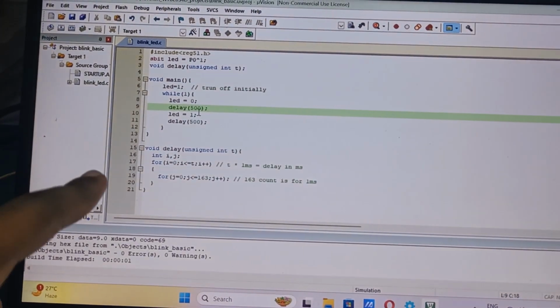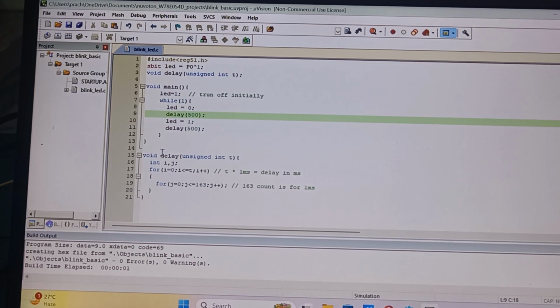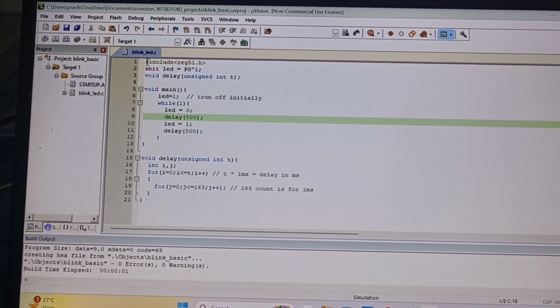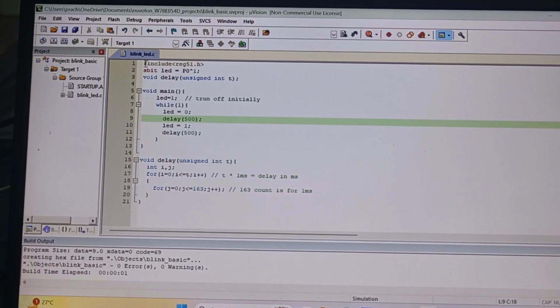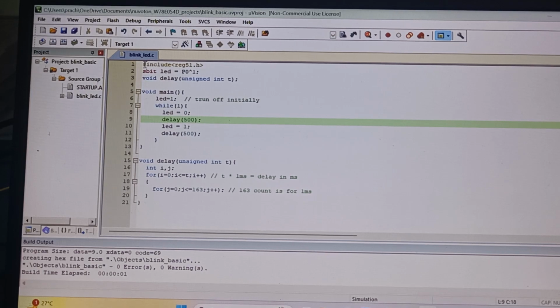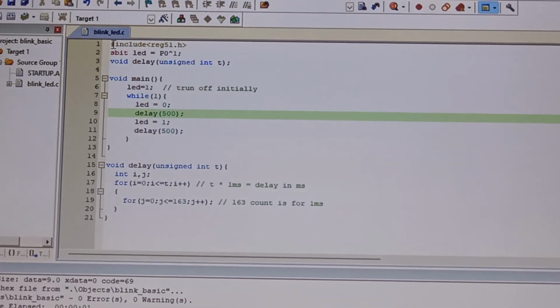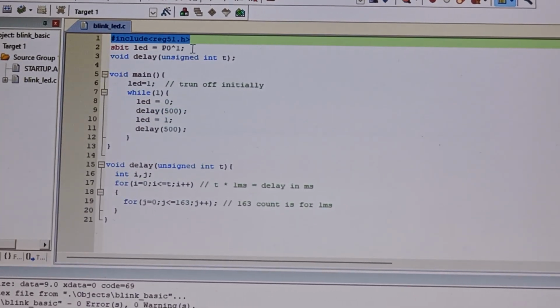The code is written in Keil IDE to blink the LED. I'm using a simple for loop delay. I will explain the code now. How to generate a C file in Keil IDE and how to create a project, the detailed steps are given in the blog, link is in the description. Now I'm going to just explain the code.